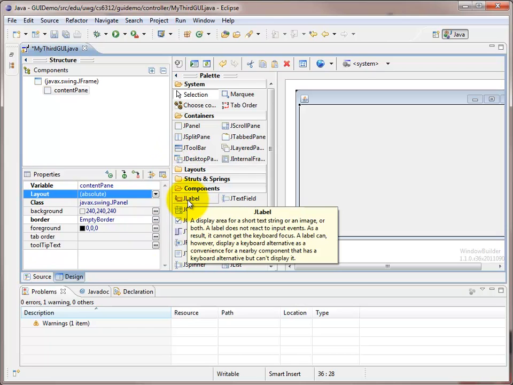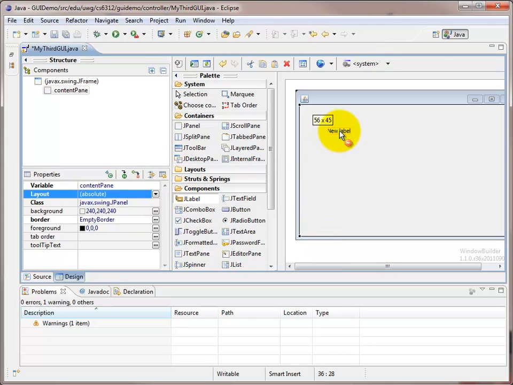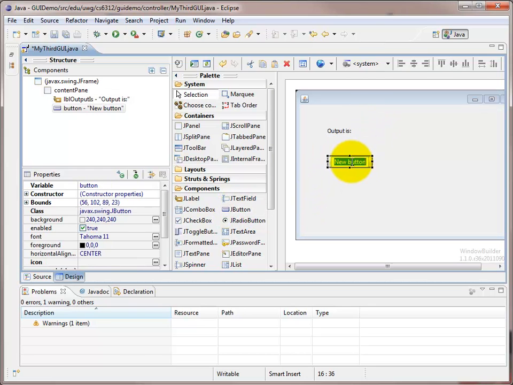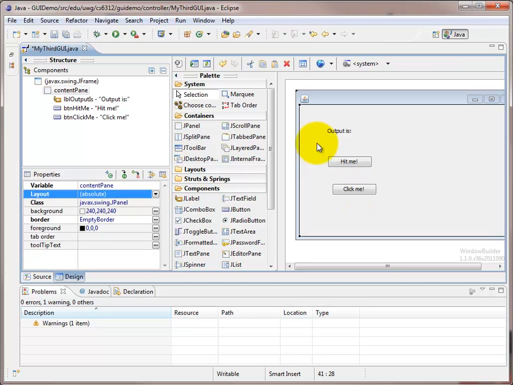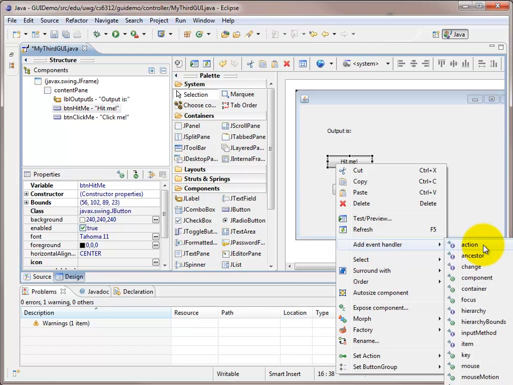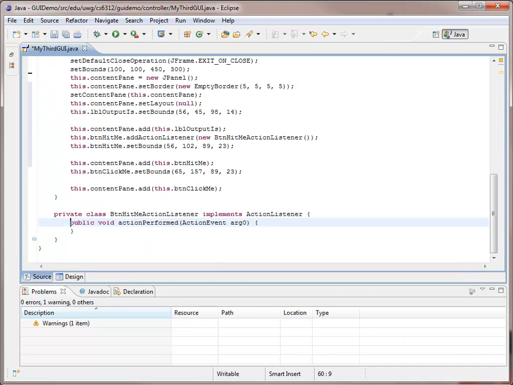Come down to my components, click on JLabel. Let me add a label. Output is, change the size of that label. Go ahead and add a button here called Hit Me. Add another button called Click Me. Now when I add the event handler for the action command, we're going to select action performed.